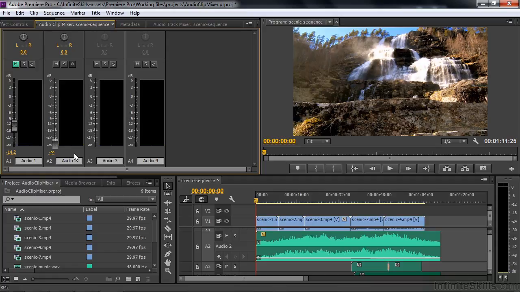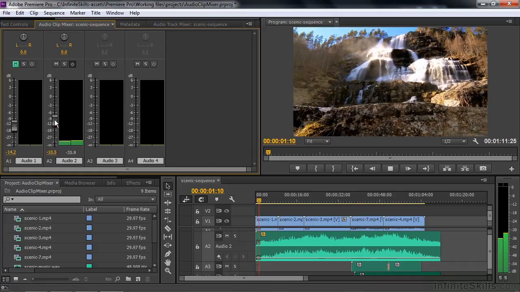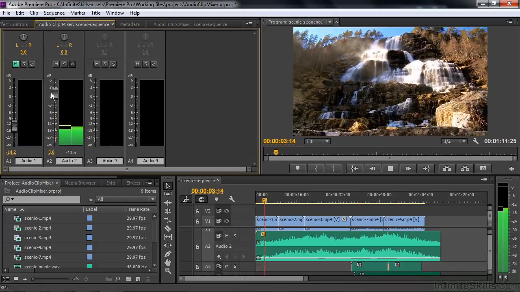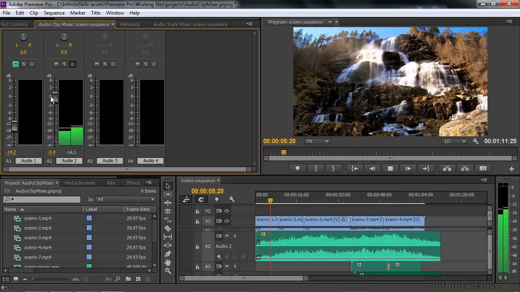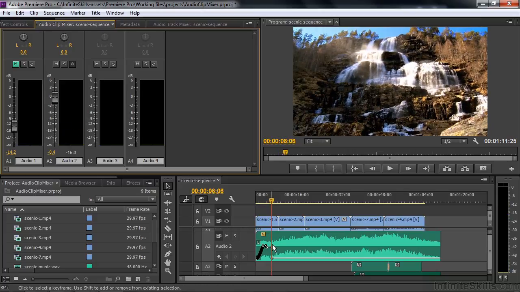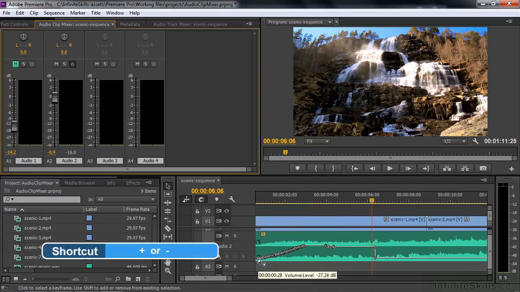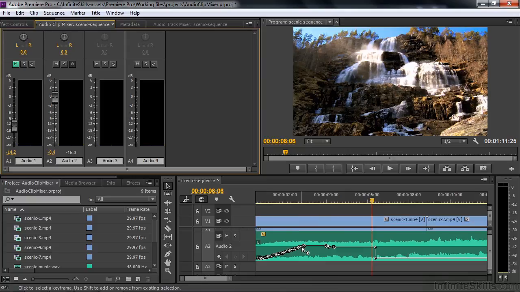So I'll play this now by pressing the space bar, bring the volume up, and stop. And you can see all those keyframes that were added there. I'll press the plus key a couple of times so you can see some of them. It's amazing, all those keyframes. It's a much more organic way to do a fade up or fade down.